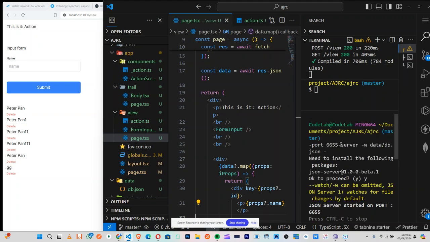Yeah, so this is it here. npx json-server -w, then the path to your data, the path to your database, right? See?